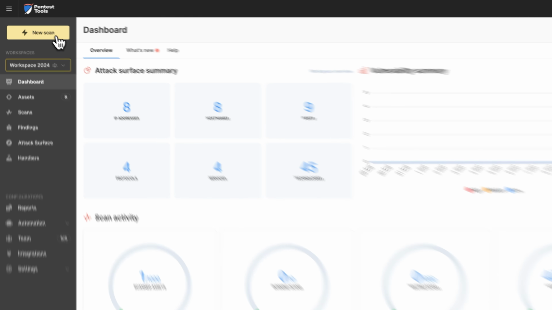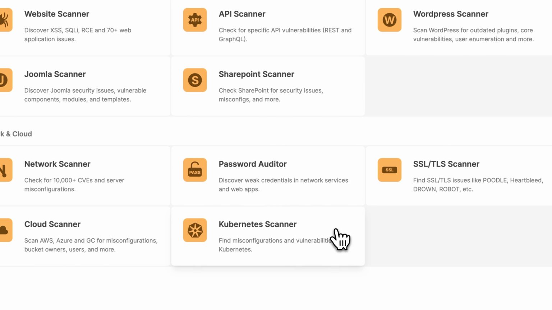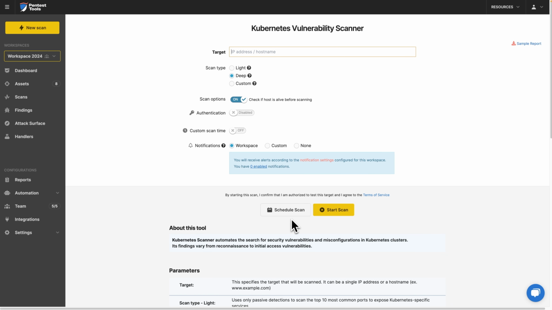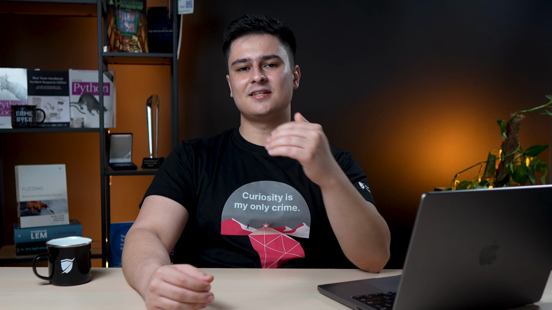The Kubernetes scanner we created is here to help you do just that. Blue teams can use it to constantly monitor their clusters, red teams can simulate adversary access with it, and DevSecOps can build security monitoring into their CI/CD pipelines. Here's how this new tool works.